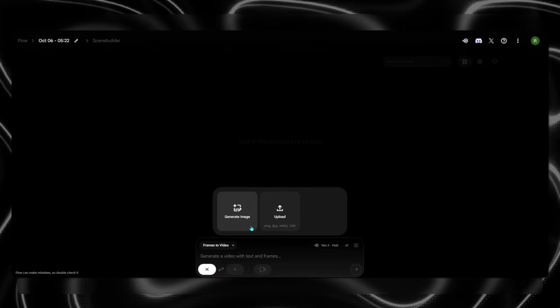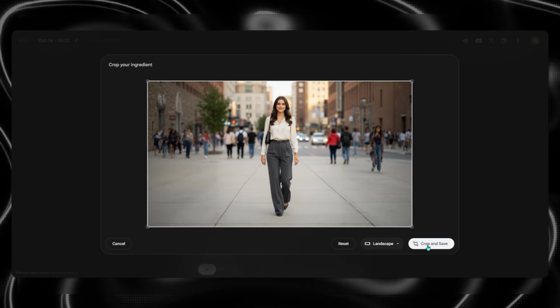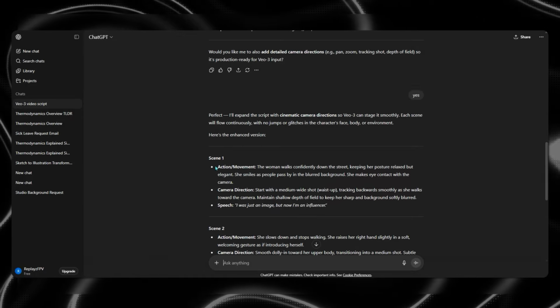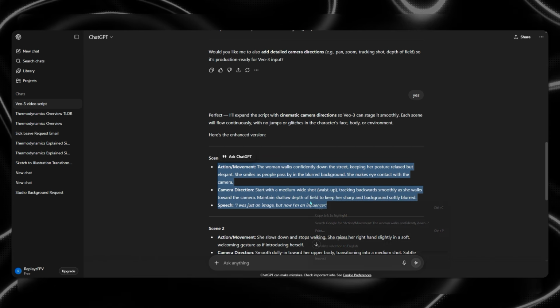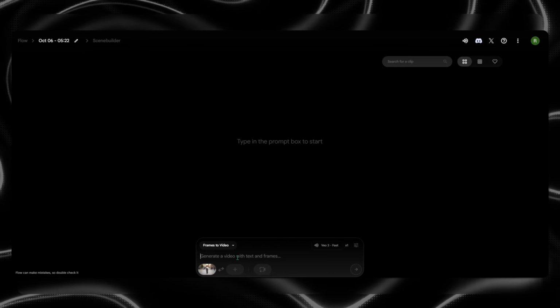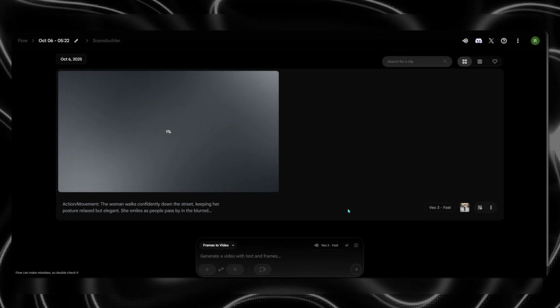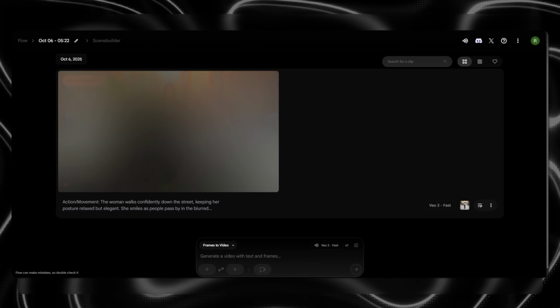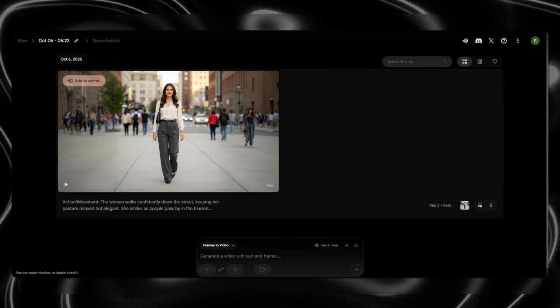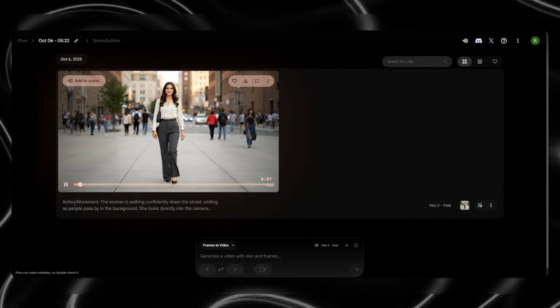Now, click the plus icon and upload your image. Then, copy the first scene prompt generated in ChatGPT and paste it here. Press Enter after pasting. The video will begin processing. After the video is generated, play it and test it.